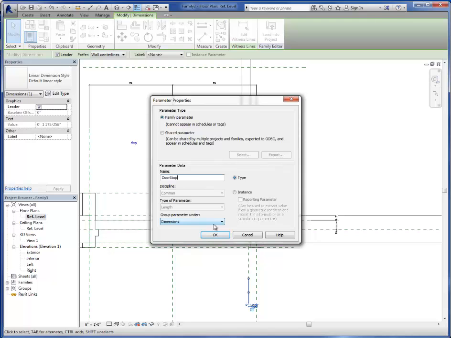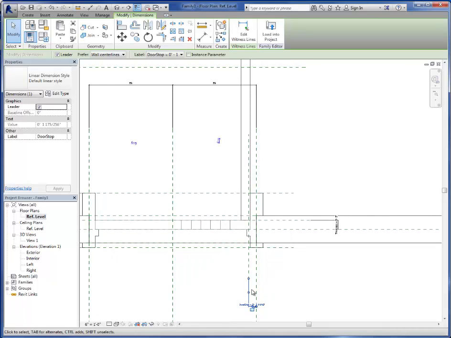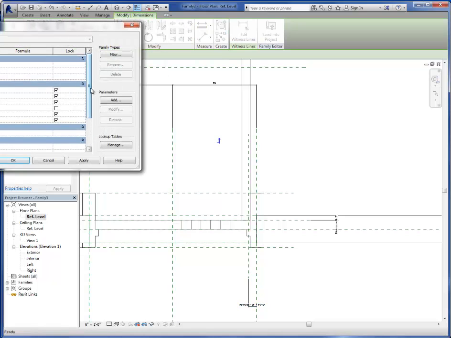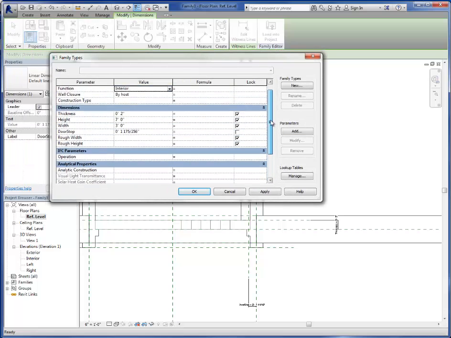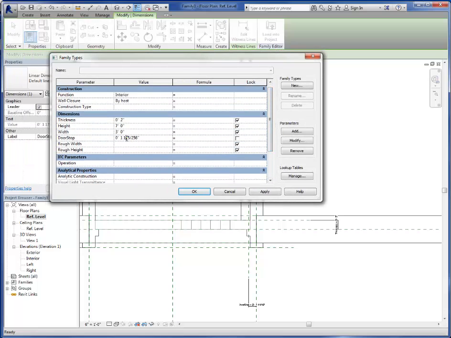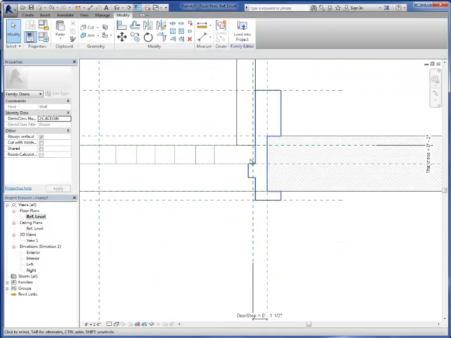Okay, I'm going to go ahead and hit OK. And now if we come in here, under the door stop here, we can grab that and we can actually set that distance. We'll call that 1.5 inches. Hit apply, hit OK. And so you can see that that updated the reference plane.